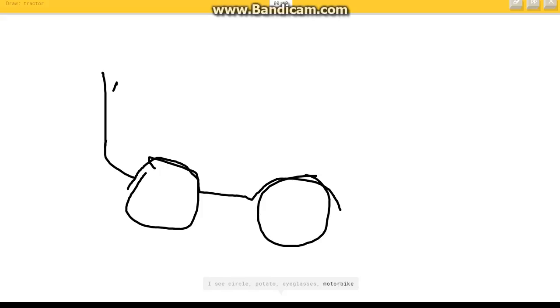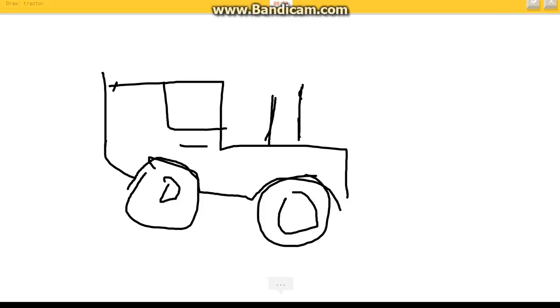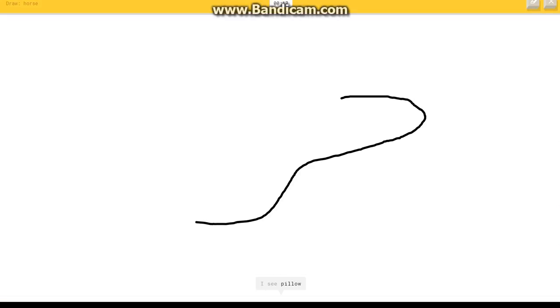I see circle. Or potato. How's that a potato? Or motorbike. I see binoculars. Or car. Or van. Or roller skates. Or ambulance. I see bulldozer. Or pickup truck. Sorry, I couldn't guess. Okay, fine.